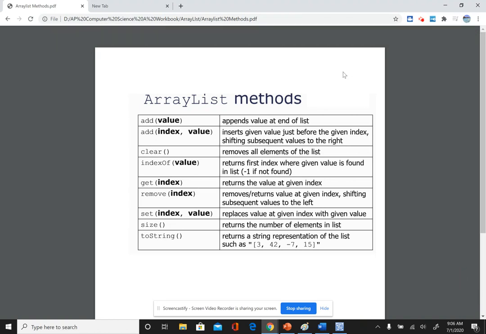Hi everyone. In this lecture, we're going to be talking about ArrayList methods. So this is the list of the most common methods in ArrayList. The first one is add value. Basically, this method will add or append a value at the end of the list.